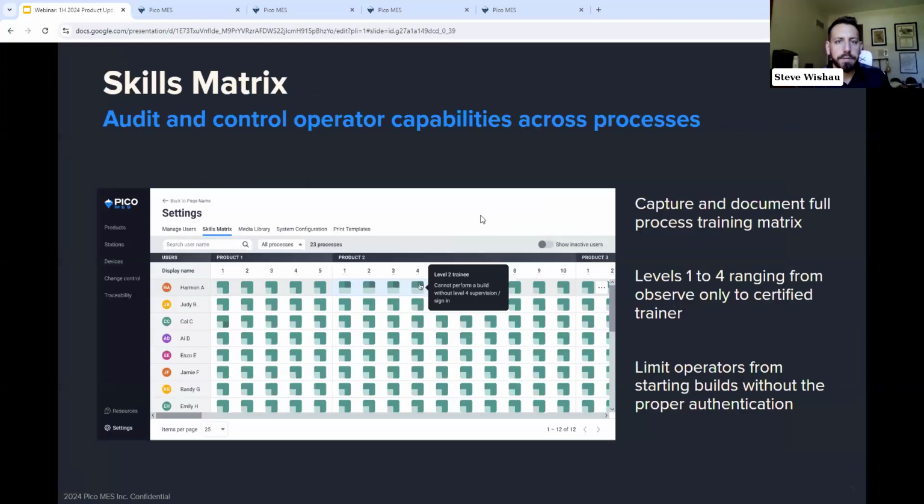Another exciting piece of our upcoming release is the skills matrix, which allows audit and control for managing your operators across all your different processes. And what I mean by that is it's your traditional Toyota skills matrix, level 1 through 4, to be able to say by process how operators are capable and trained to be able to perform some of these actions. So level 1 being I can observe only, but I can't contribute to the build. Level 2, as shown on the screen here, is I can perform as long as there is a level 4 signed in with me, which is my certified trainer level. And level 3 is just your standard, I can build as needed. I don't have any issues across my building mechanism.